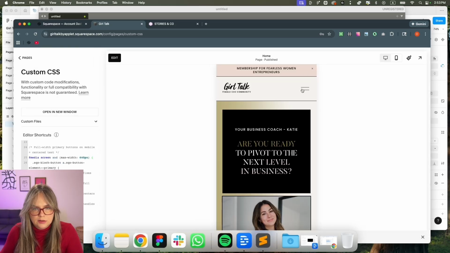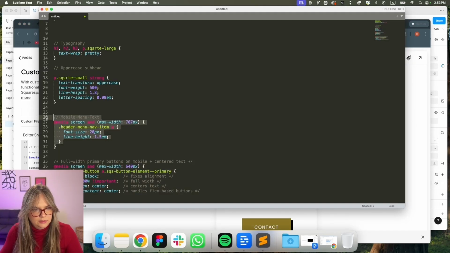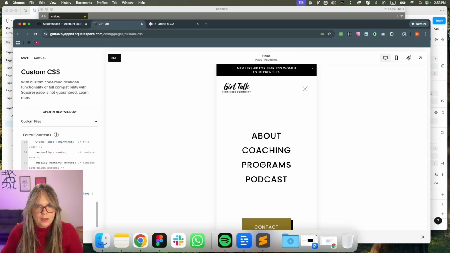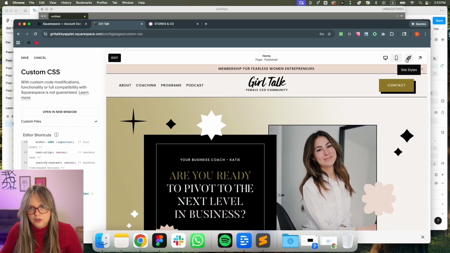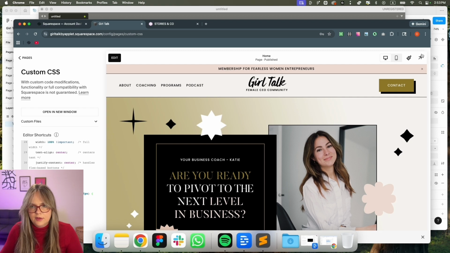So let me save this. The mobile menu is kind of too big and I want it to be smaller. So here's another little snippet for this. And I'd like to adjust the color of this area. To do it, okay, stay and save.